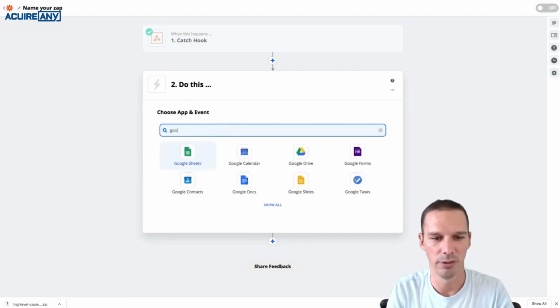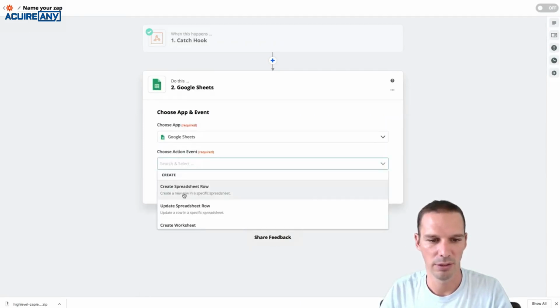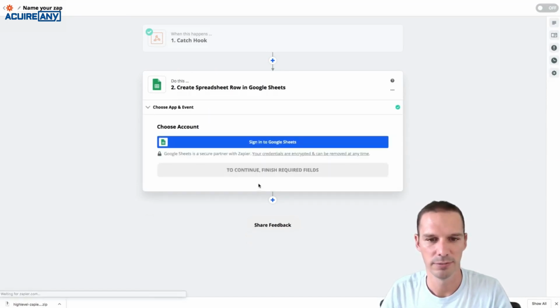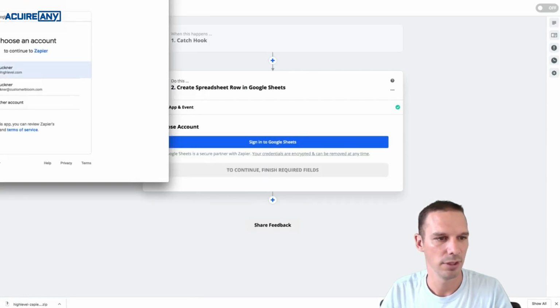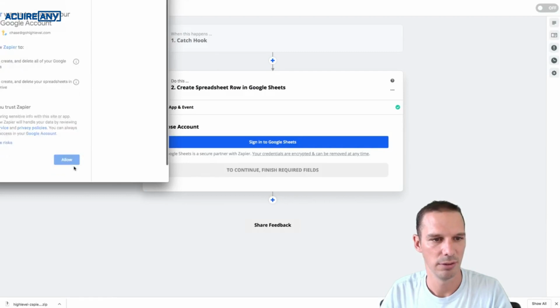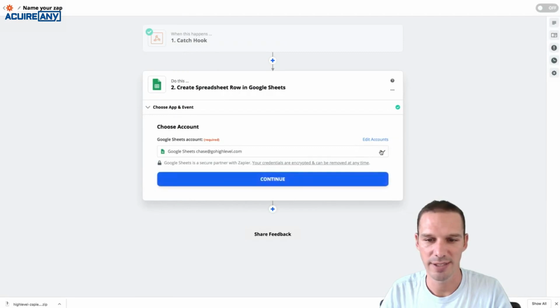So we're going to go to Google Sheets, and we're going to create a spreadsheet row. Continue. Now it's going to want to sign into my Google account. Okay. Yes. Allow. Okay, great. Now it can see my accounts.